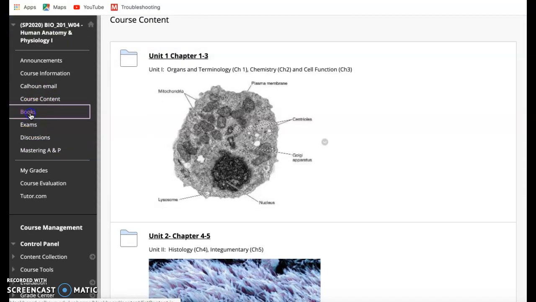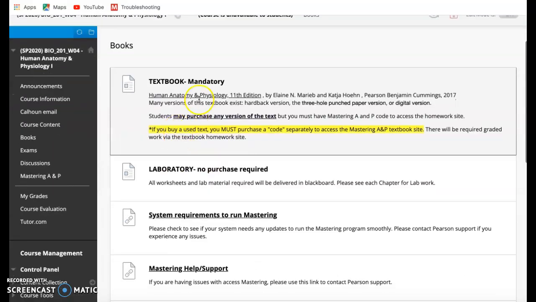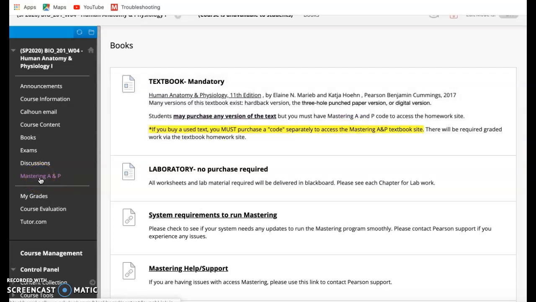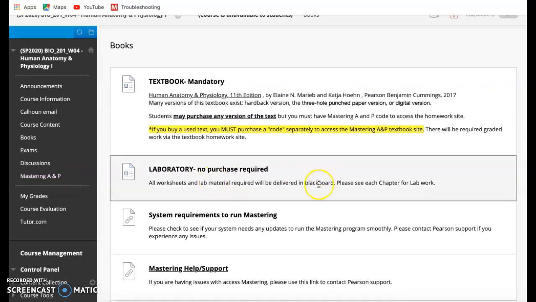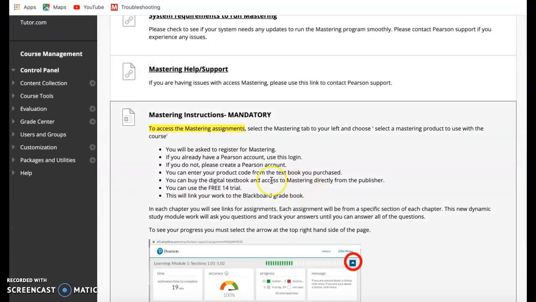I'm going to go down here to books. This is the textbook that's mandatory. You have to have the Mastering A&P code. Basically what's going to happen when you select Mastering A&P here, it's going to pull up. I'll show you in just a second, but mine's going to look a little bit different. It's going to pull up and you're going to say select, here we go.